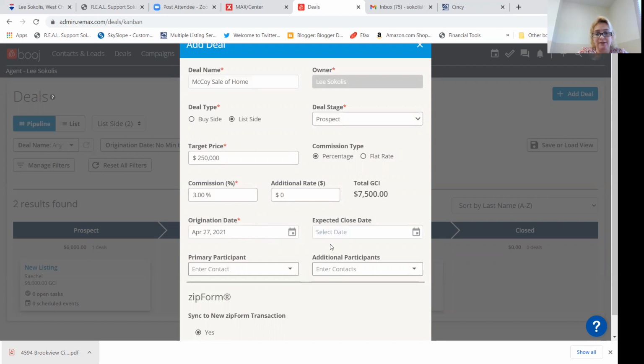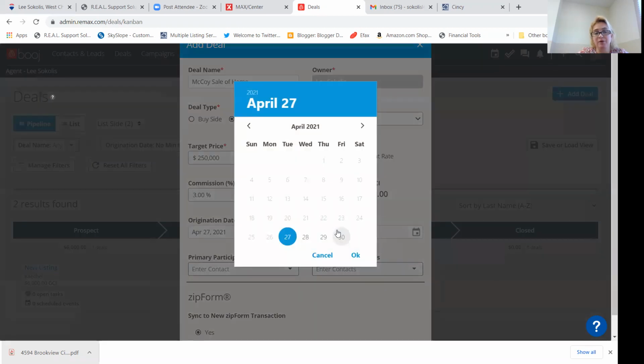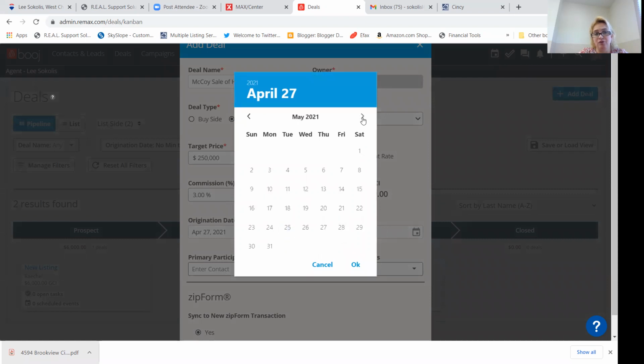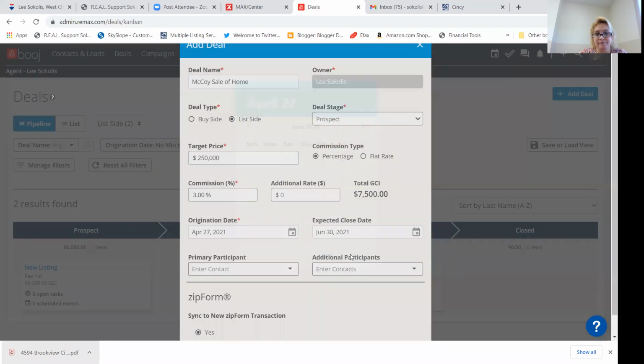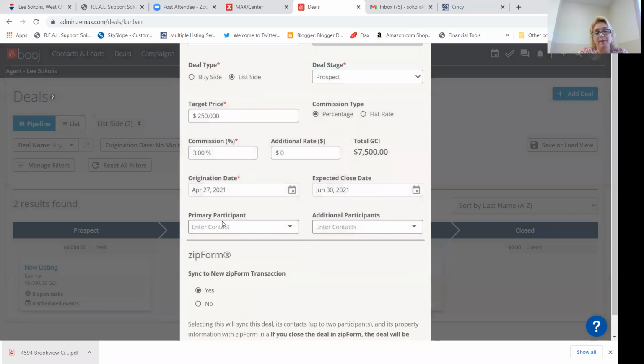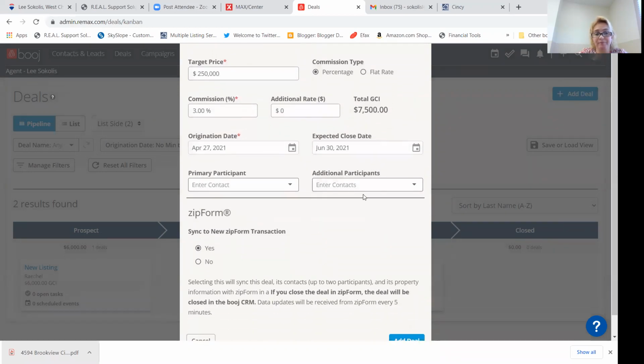Origination date, we'll put that as today. Expected close date, I know they're calling me because they want to be able to sell, let's say by the end of June. Primary participant, it should be a contact that you've already added into your database. If this is a brand new person that has just reached out to you, you want to go ahead and add them into the database first, okay? So I'm going to stop here so we can go back and do that step here.